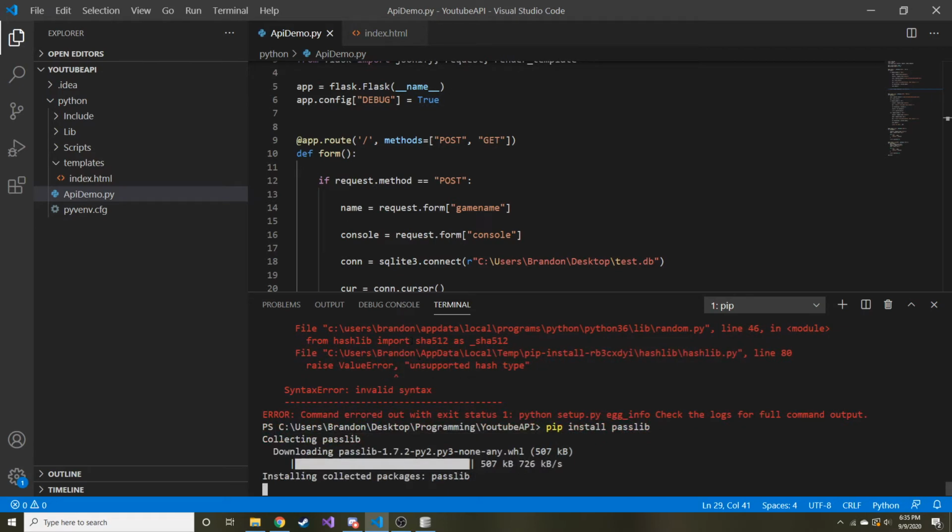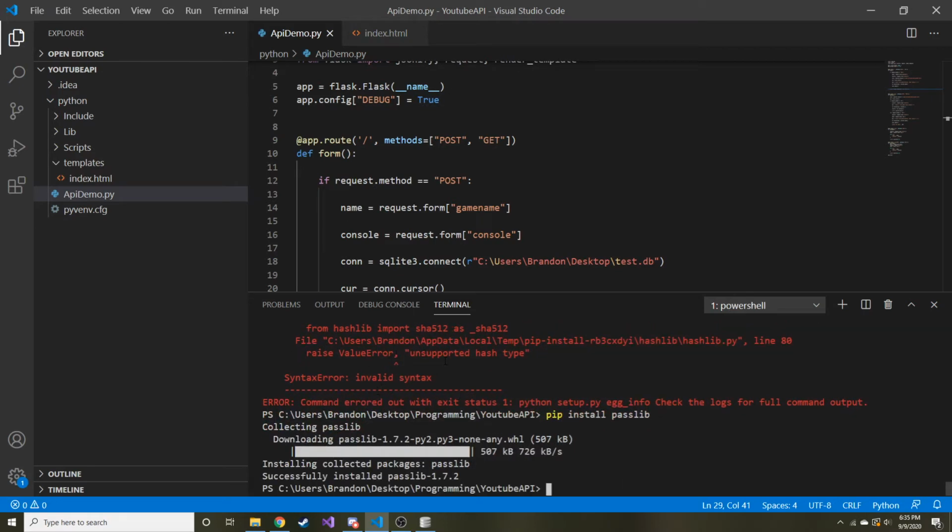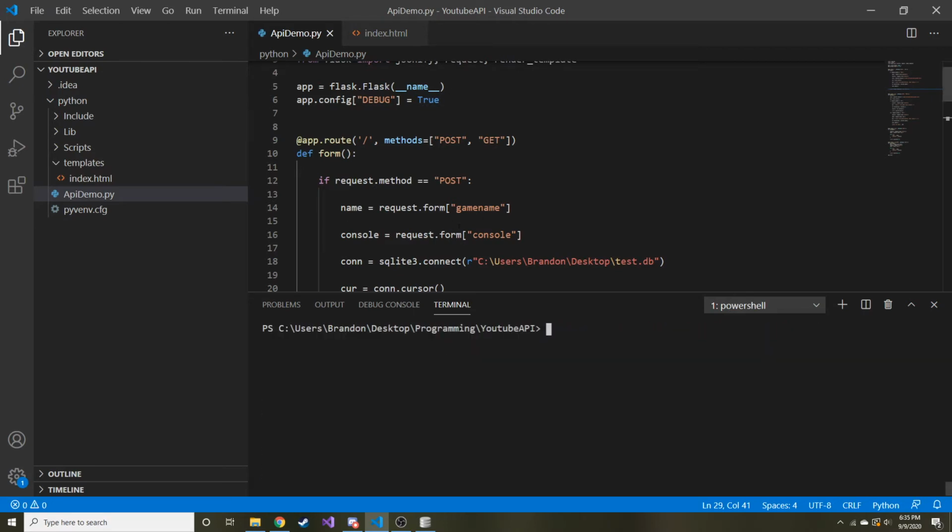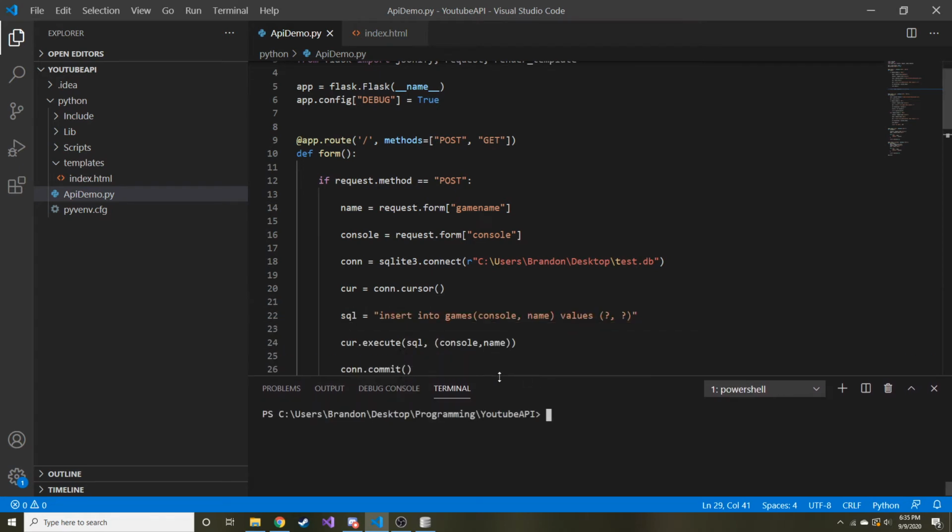Don't mind all this red stuff. Let's just clear that. That's hard to look at. There we go. So now we have that installed.